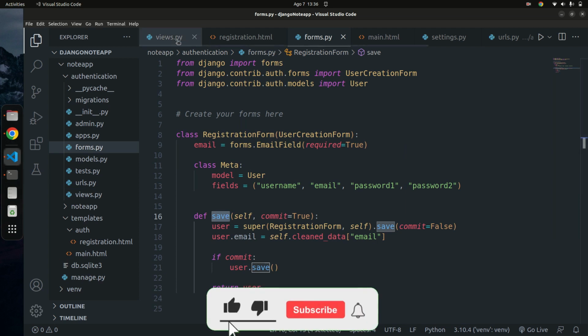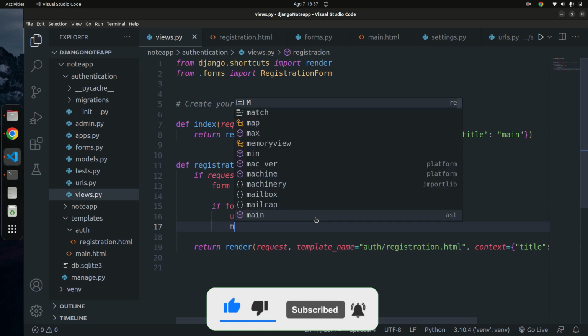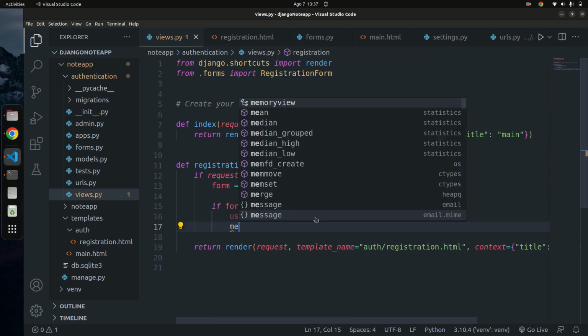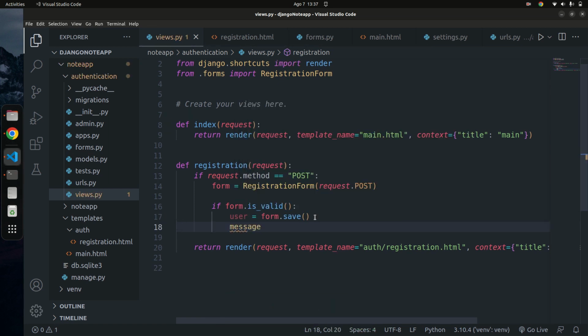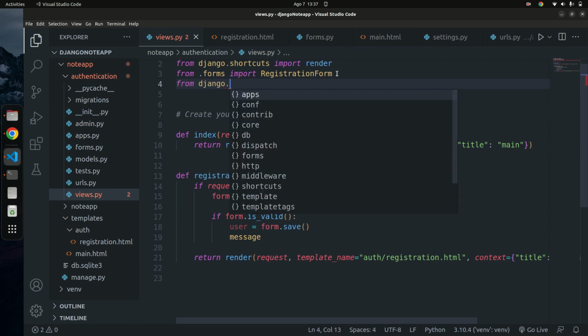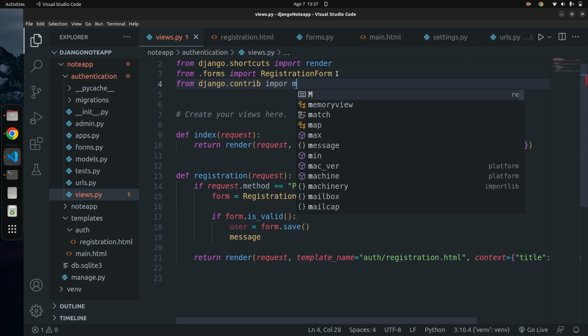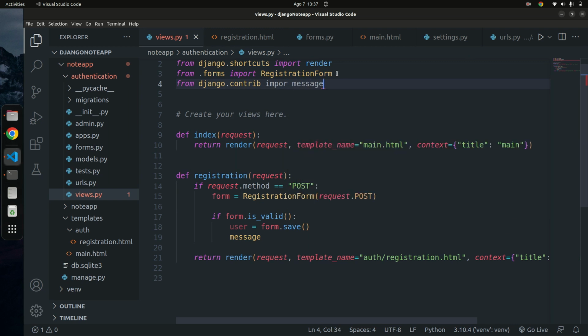Okay, so once the user has been saved, you can simply send a message to the user, letting them know that the form has been saved. So you have to import this messaging module, which comes built in with Django. So we say from django.contrib, I'm going to go ahead and import messages, just like that.